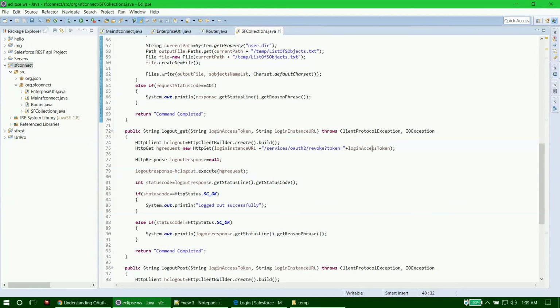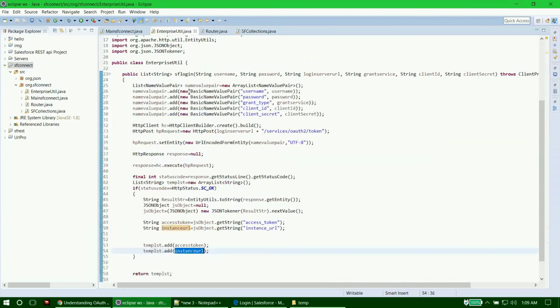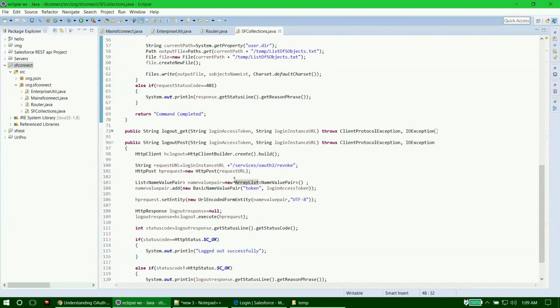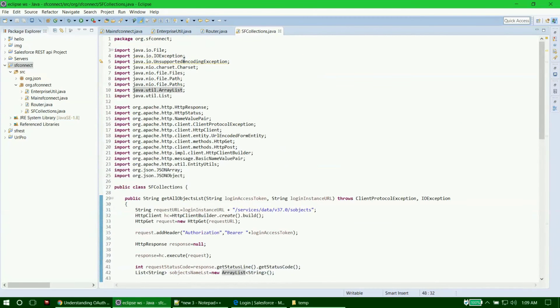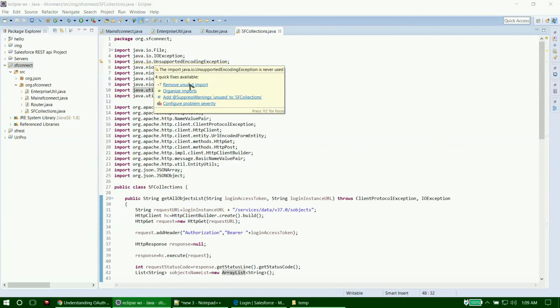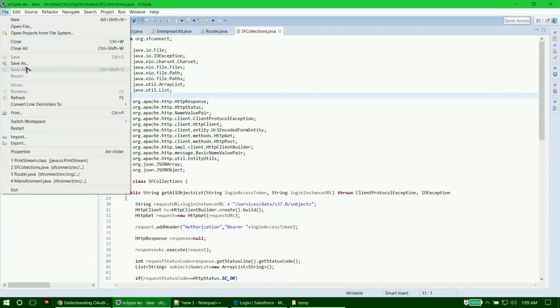Now for logout using get also, you are sending the web service request to this URL, and once the URL is hit with the specific access token, the access is revoked for that access token, and you are being logged out successfully. Alright, the program has been completed.